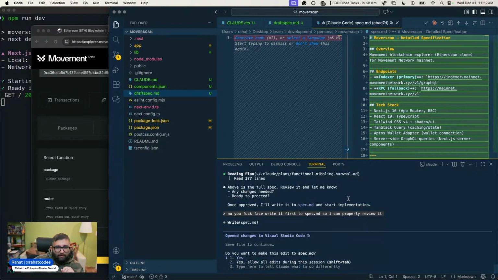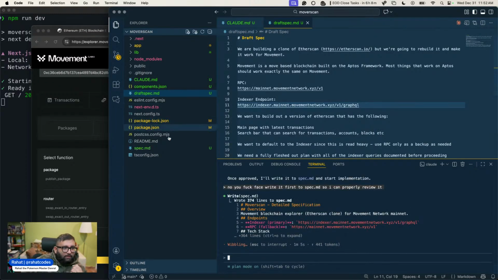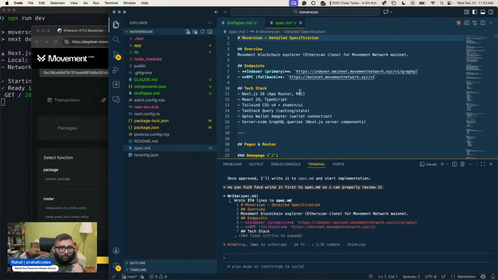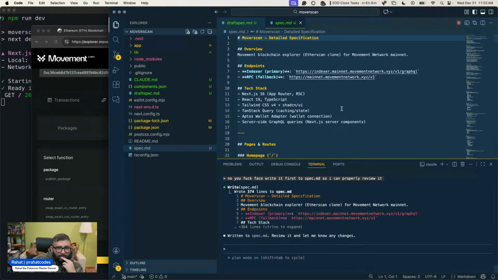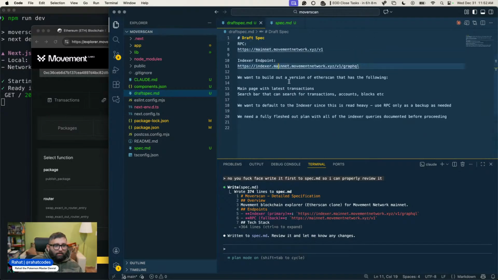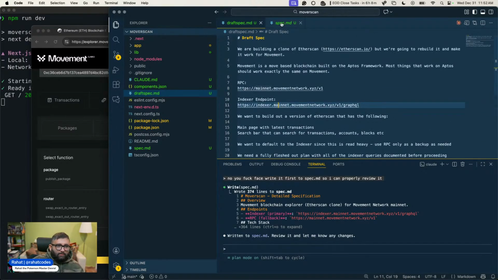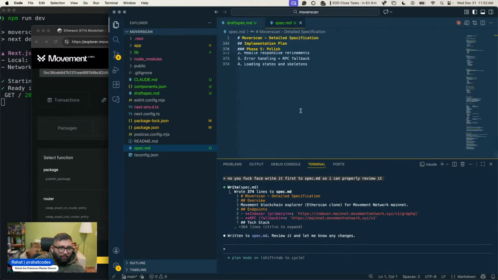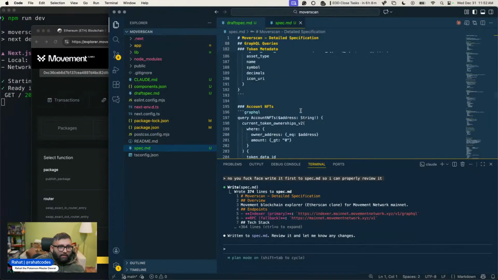All right, see now I can properly read it. Let's save this, and let's take a look at the full detailed specification now. So I gave it this bullshit draft spec, which is barely 20 lines, and it came up with a 374 line detailed spec plan.